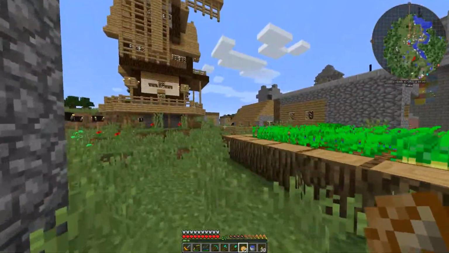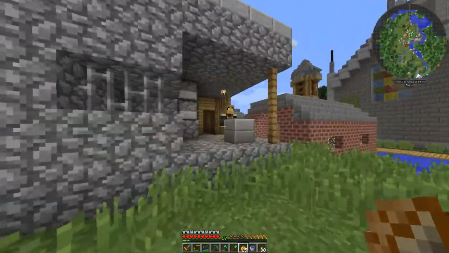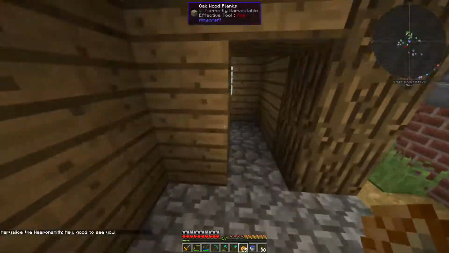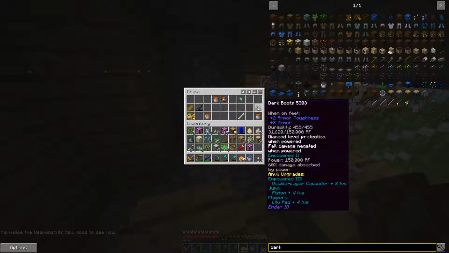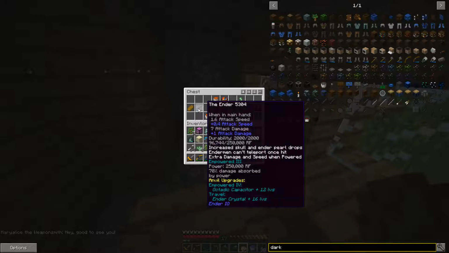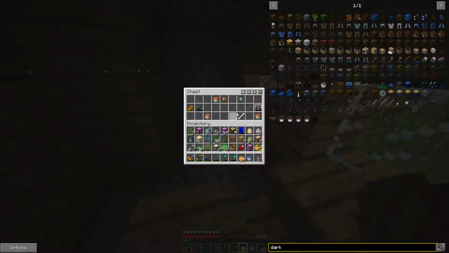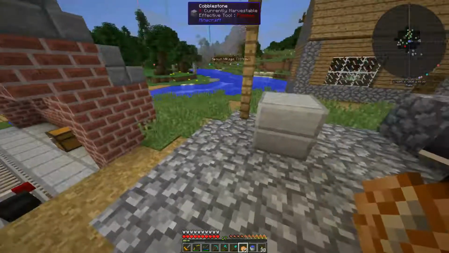That's a nice big village. Forge. Hello, weaponsmith. You're on fire. Dark boots. Fish dinner. That ender. To be honest, I've got so many enders. Okay, let's get some inventory sorted here, and I'll start grabbing loot. Back in a sec.